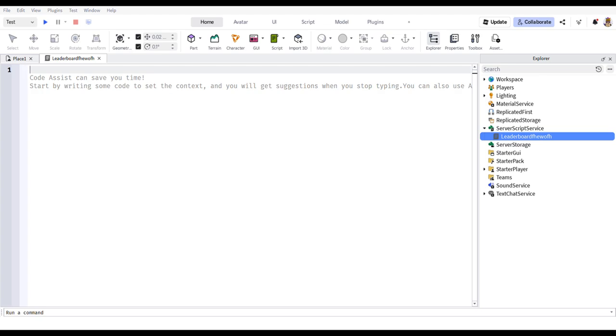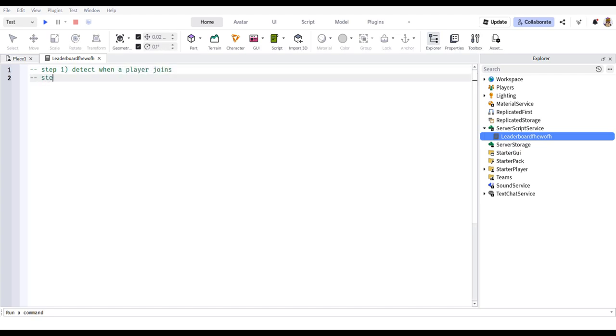Since I want to create a leaderboard, I'm going to write the steps briefly. This is a comment. This code doesn't execute, by the way. I'm going to walk you through the steps. The first step is to detect when the player joins. Whenever a new player joins, you want to create a leaderboard for them, right? Step number two is, once the player joins, you want to create a folder called Leaderstats inside them.